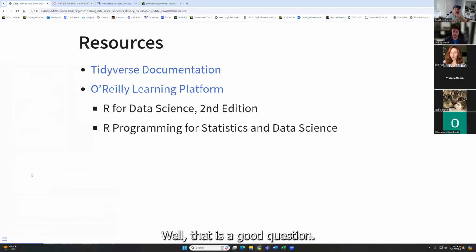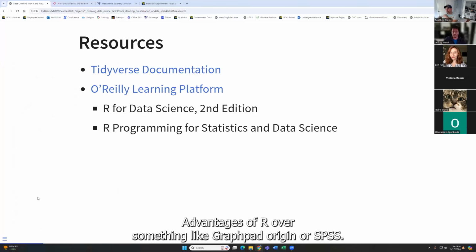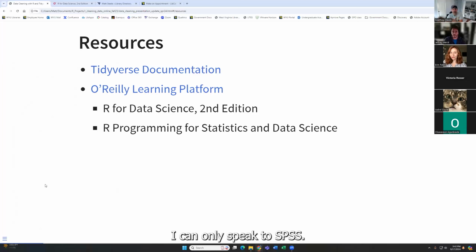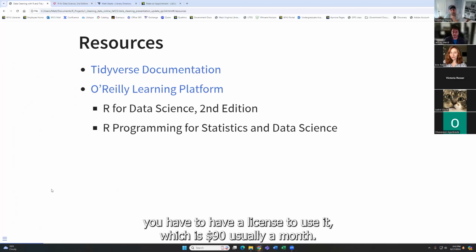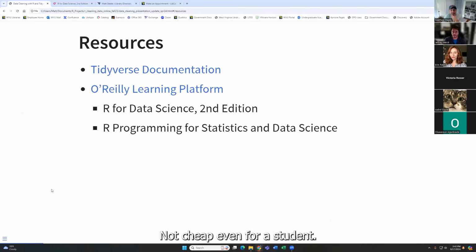Well, that is a good question: advantages of R over something like GraphPad, Origin, or SPSS. I can only speak to SPSS. It is the only one of those three that I've used. SPSS is proprietary software, which means you have to have a license to use it, which is usually $90 a month. Not cheap, even for a student. R is free and open source.